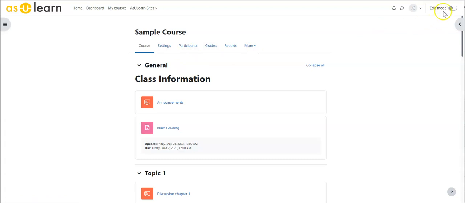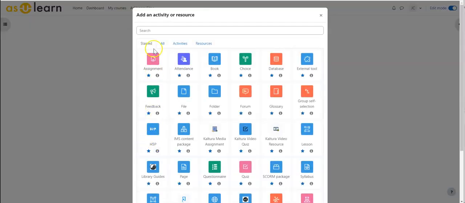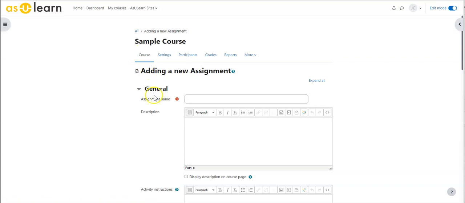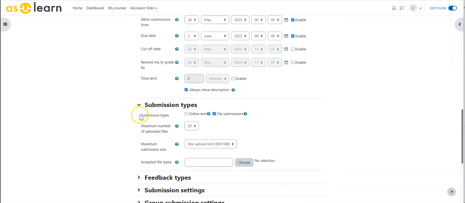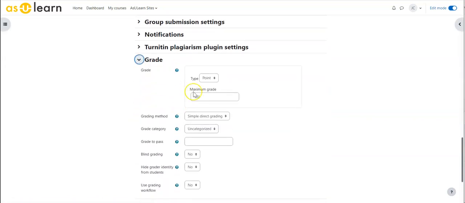So we're going to start inside the class. We're going to turn editing on. We're going to add an activity. We're going to add an assignment. And everything that we normally do with an assignment is the same, but we're going to submit down here to grade. We're going to give it a value just like we normally would.